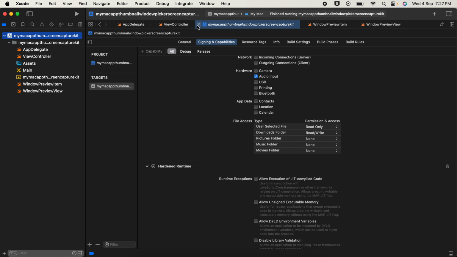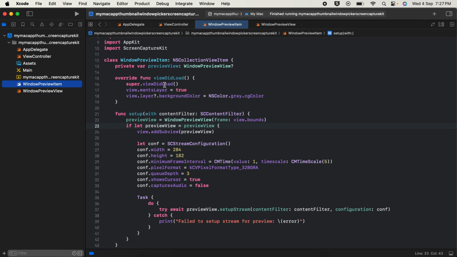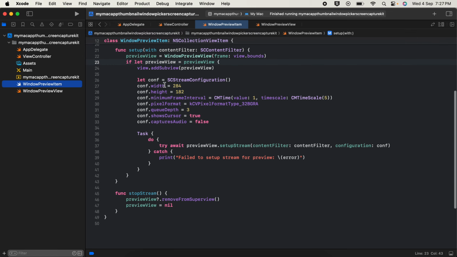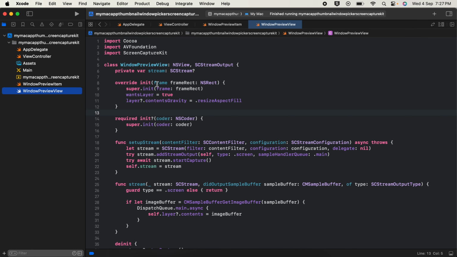Next I'll just close this. Firstly I have created this window preview item. So firstly I'll show you this window preview view, and how each item of our collection view will take the input. So here you can see I have taken this SCStreamOutput. Now even I am not really good at this. I have used the documentation as well as ChatGPT to come up with this tutorial.